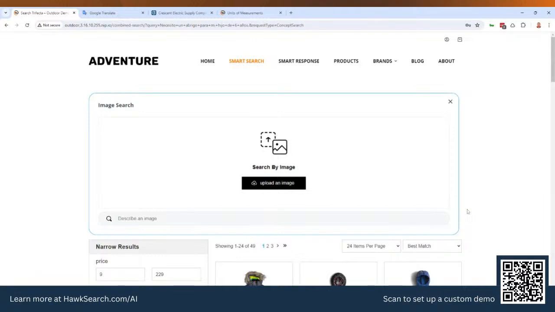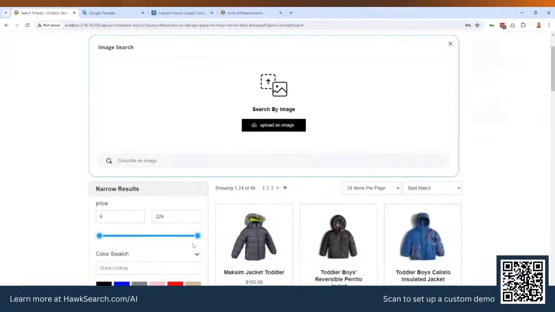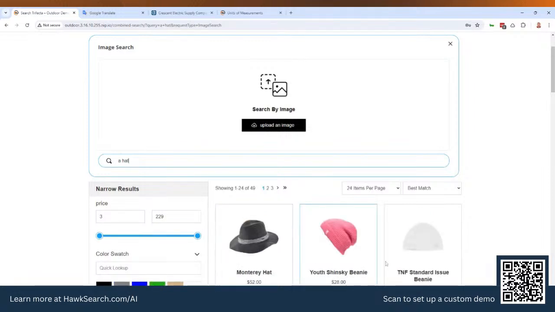So the AI that we're using to understand what your customers are uploading images of, and what is in your product catalog, allows us to drive image searching. You can say, I'm looking for a hat, and the search will find all of the hats. Well, that's not that impressive.